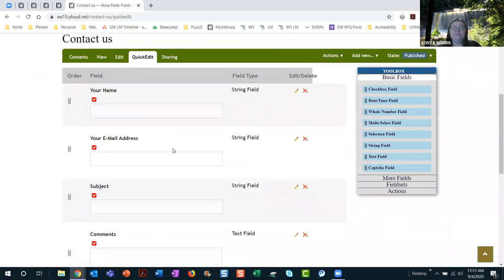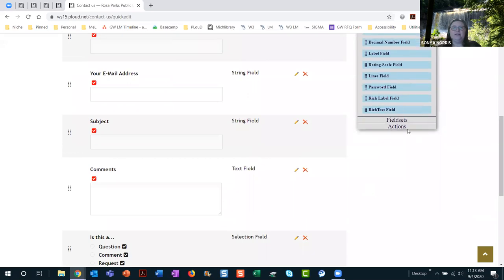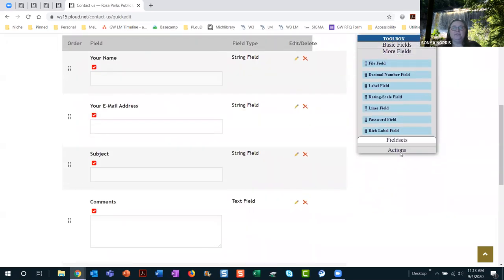These are all of the fields. This is your ability to edit or delete them. This is your ability to add additional fields. Fancy stuff, field sets.